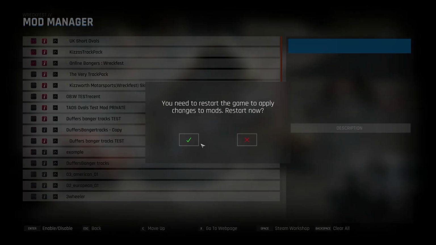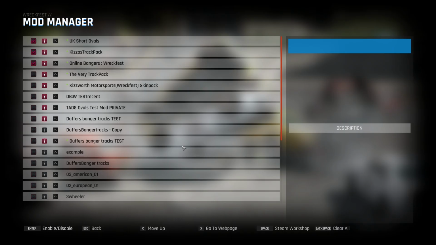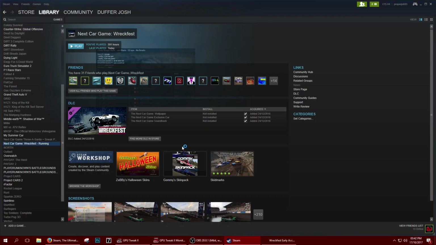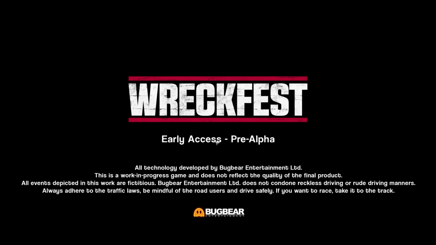you need to restart the game to apply changes to mods. Restart now. What I've done there is I pressed escape. You then want to click that green tick there. That'll restart the game, which will take you straight back into Wreckfest once installing those mods and ticking the boxes. You need to apply them, of course, and then it brings you back into the game.